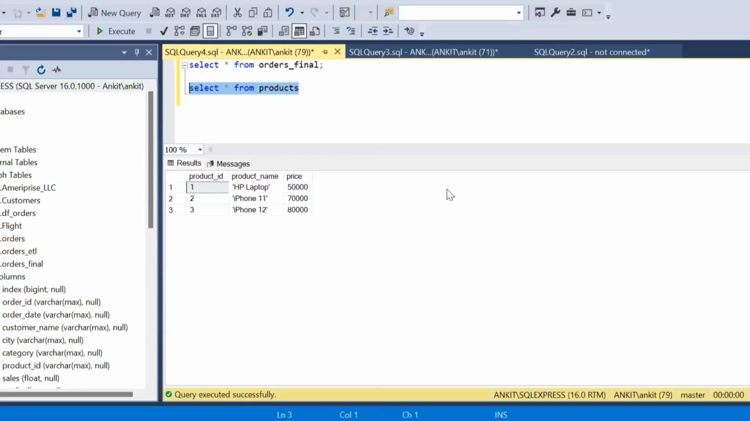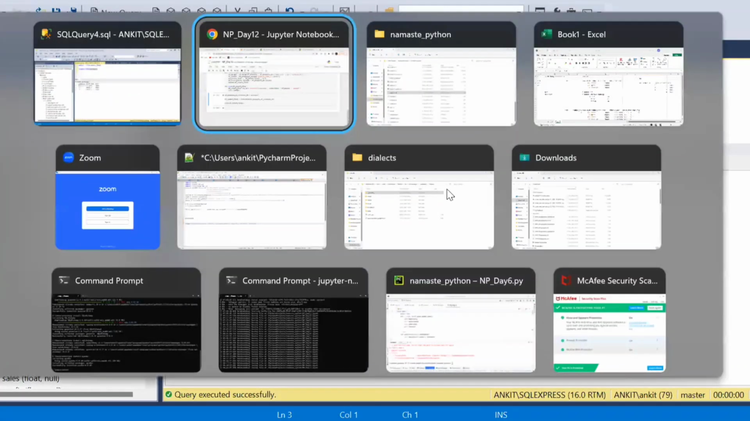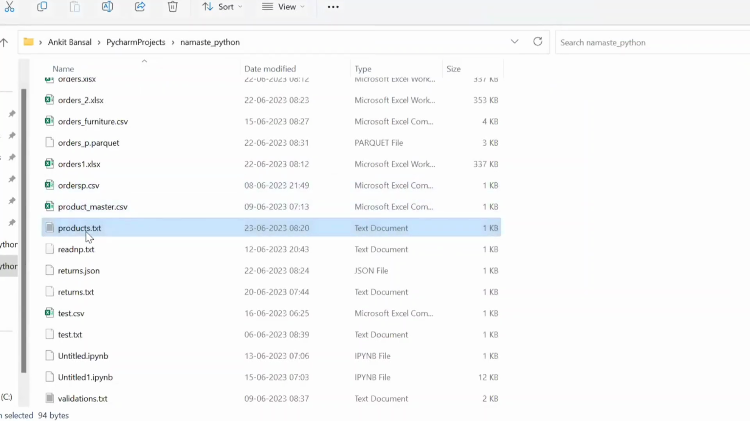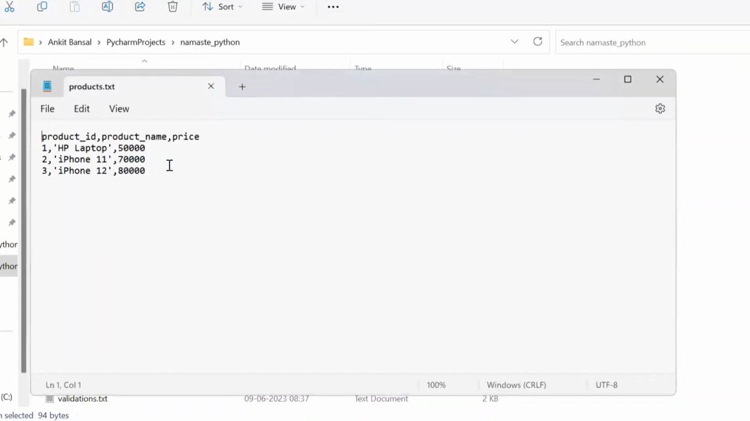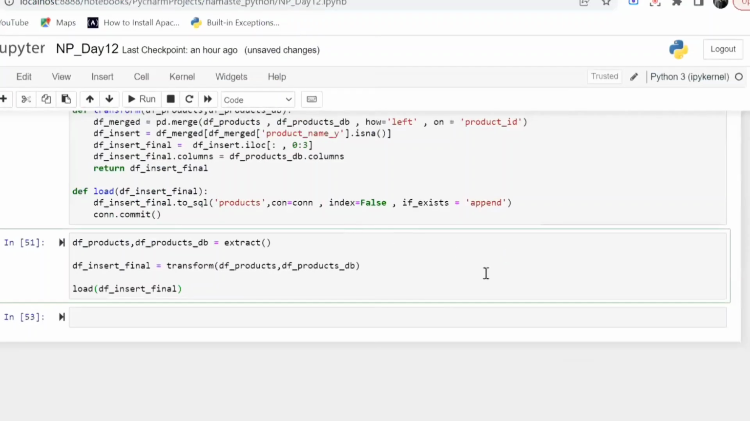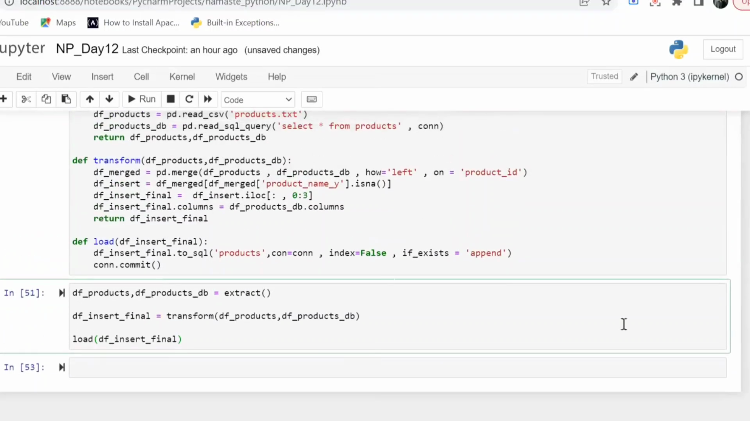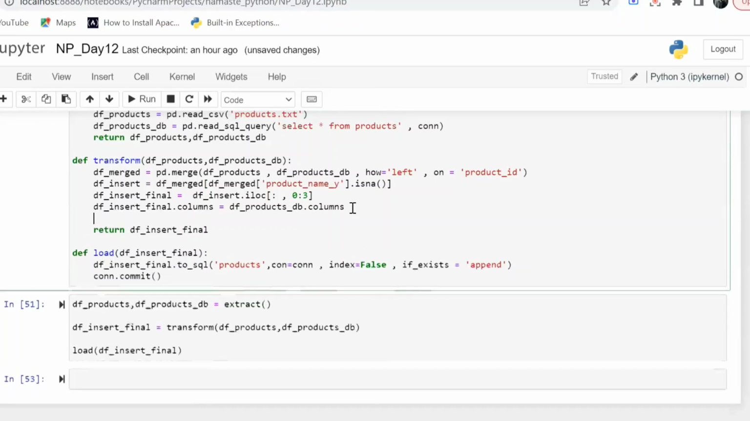Now let's do the update, the next part, for which we need more coding. So let's do it quickly. I'm going to change the HP laptop price to 55,000. Okay, cool. Now what do I have to do? So this is my insert, right? Is NA, right? Are you all agreed? Yes.